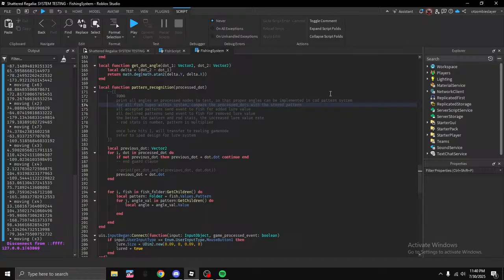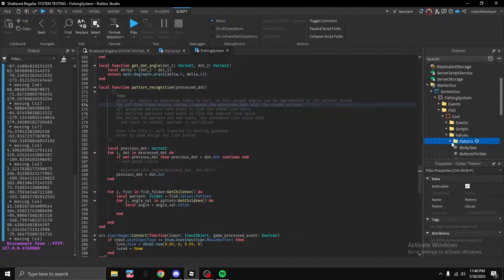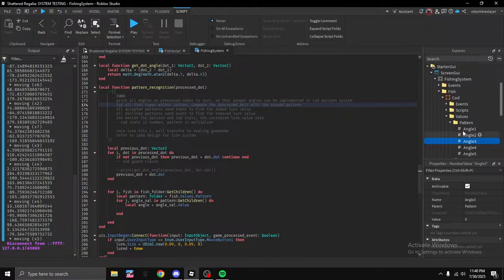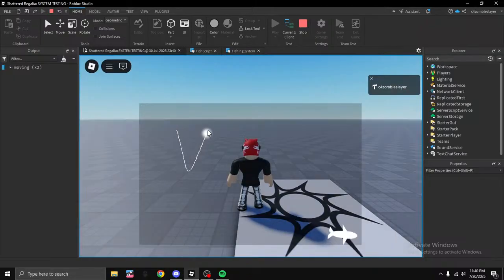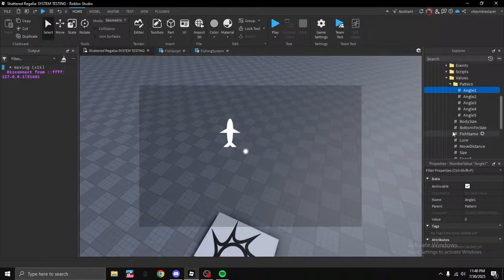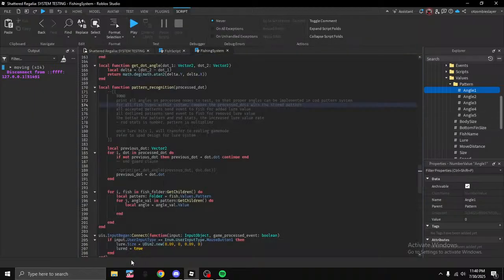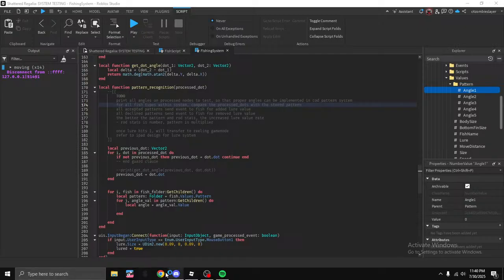So basically, when I said that, let's go to the fish real quick. Fish, cod, values. I'm storing the pattern of angles within this folder. What that means is, let's say I wanted to draw a pattern like this. This line angle would be about 90 degrees, and then going up would be negative 90 degrees, and then to the left would be 180. Here, it's probably best if I do it on Paint so I can actually remember.